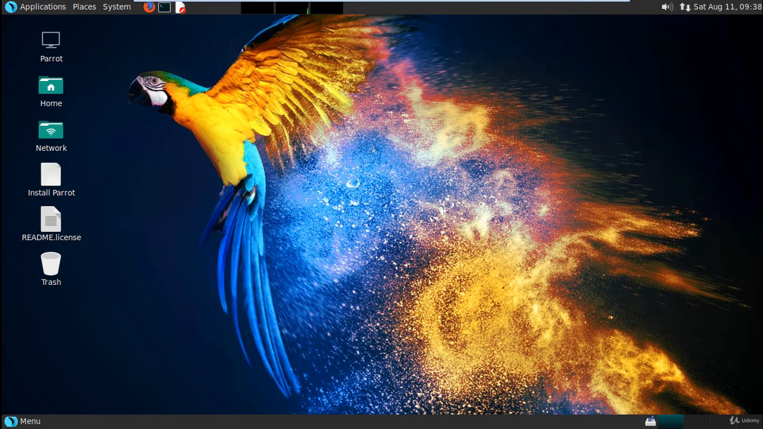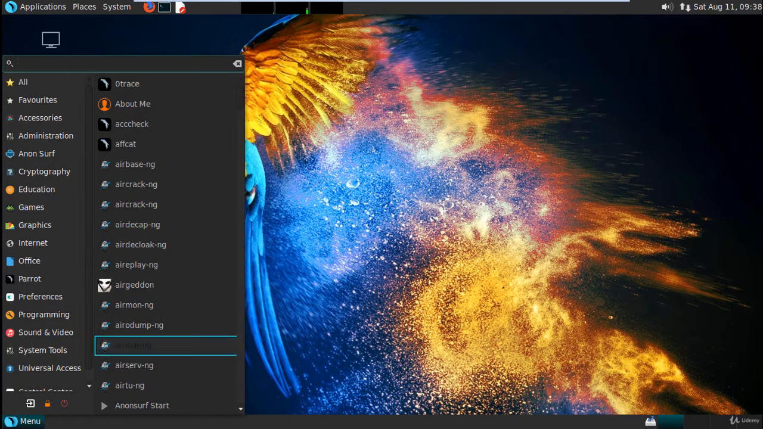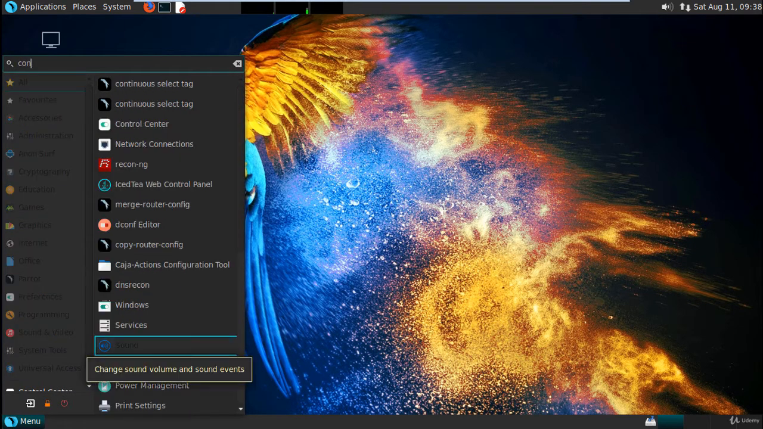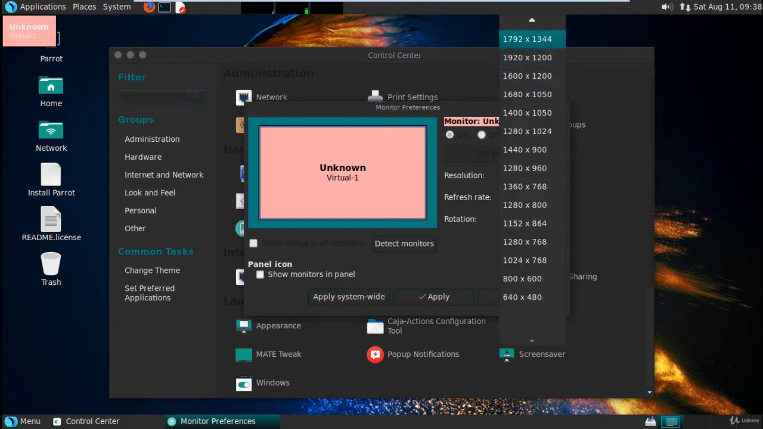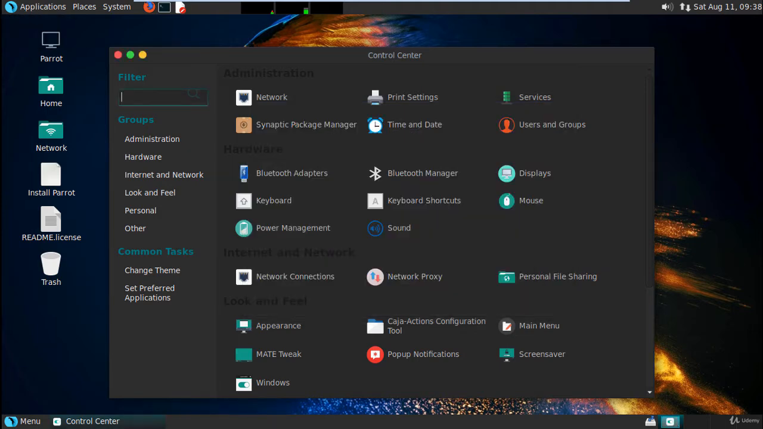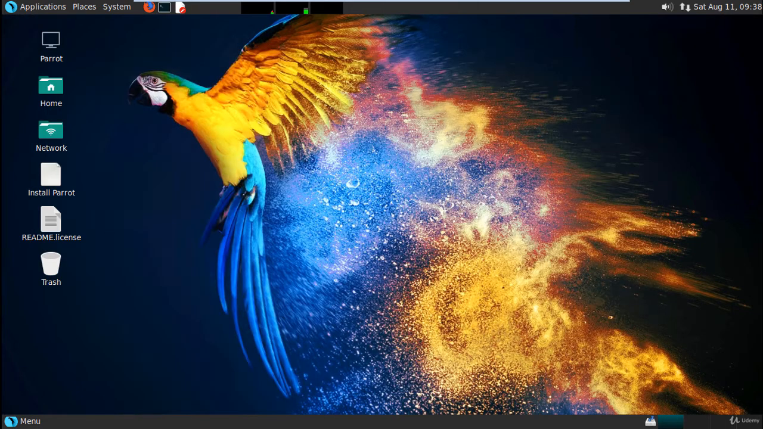In that case, make sure you install the Linux version of VMware tools, which it will automatically ask you. And after that, you can go to menu, control center right here. You can just search for that, control center. Right here you will find the display, and here you can select the proper resolution. You can select anyone you like. After that, just click on apply system-wide or apply, and then you can pretty much get the full screen. Then you might want to restart the system as well.